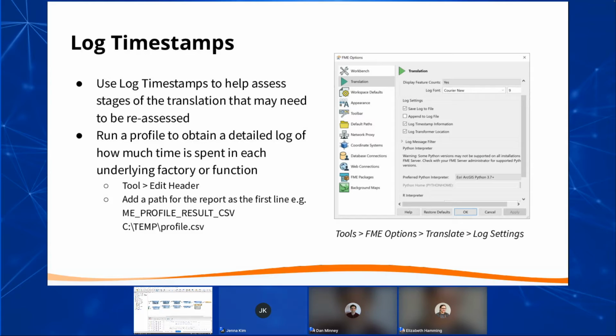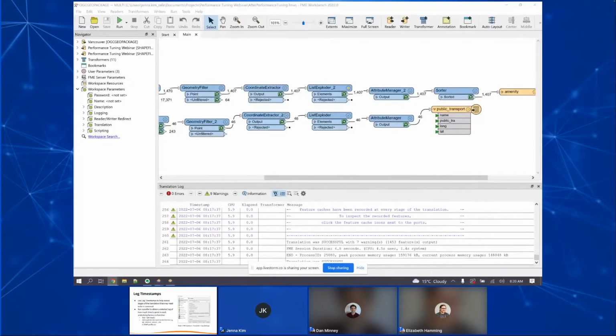Another way of obtaining some post-mortem performance tuning data could be to run a profile to obtain a detailed log of how much time is actually spent on each underlying step. And I'll walk through those two points on updates and improvements and the post-mortem before we move on.